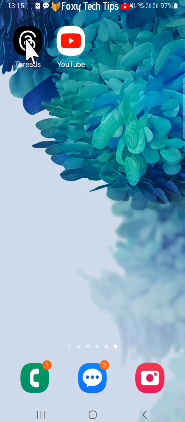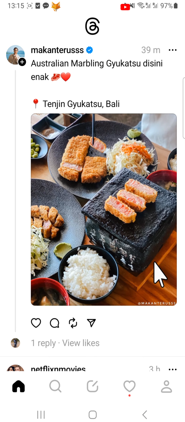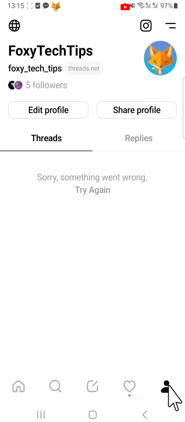Deactivating your Threads account isn't permanent. You can reactivate it anytime you want. Open the Threads app and tap on the profile icon in the bottom right corner to get to your profile page. From your profile page, tap the two lines button from the top right of the screen to open Settings.